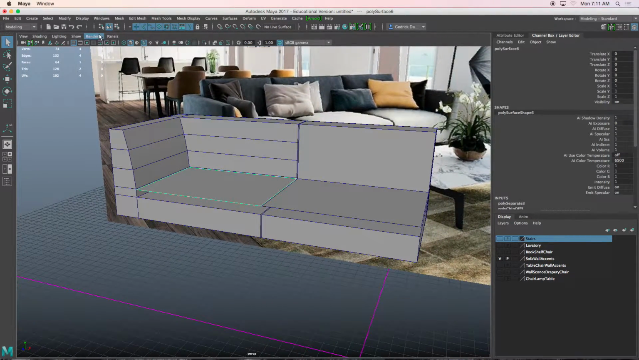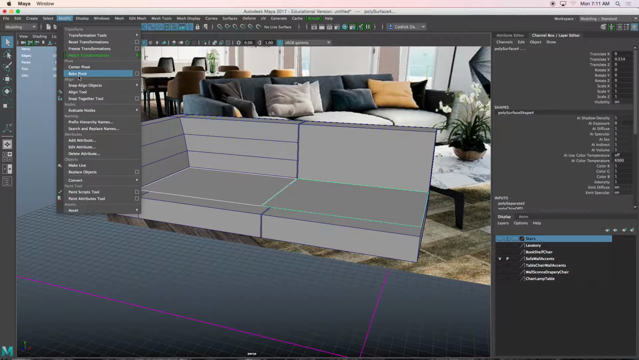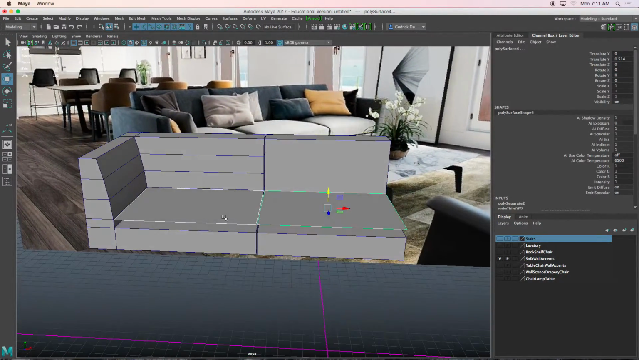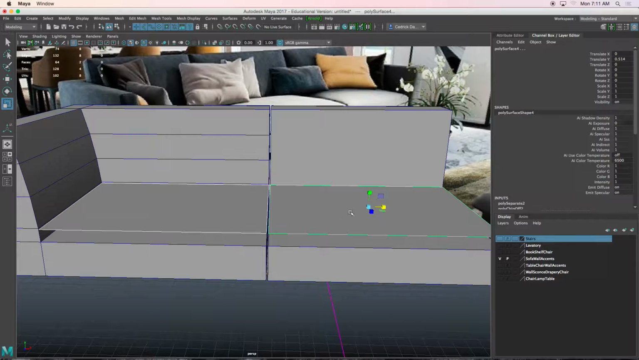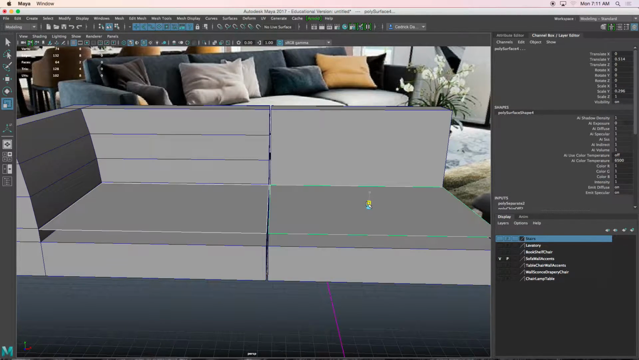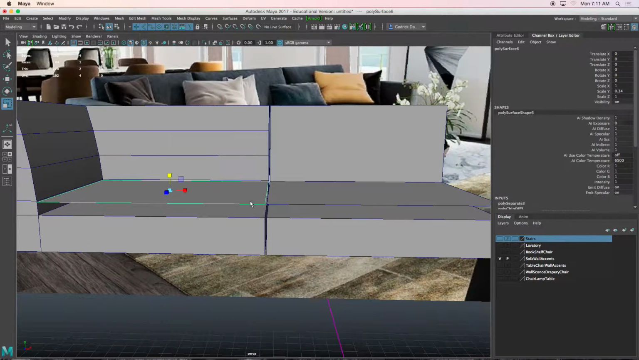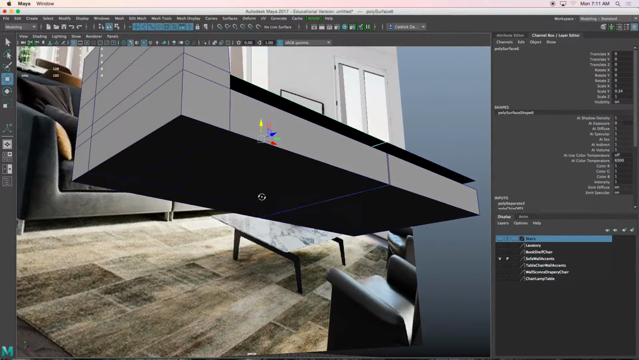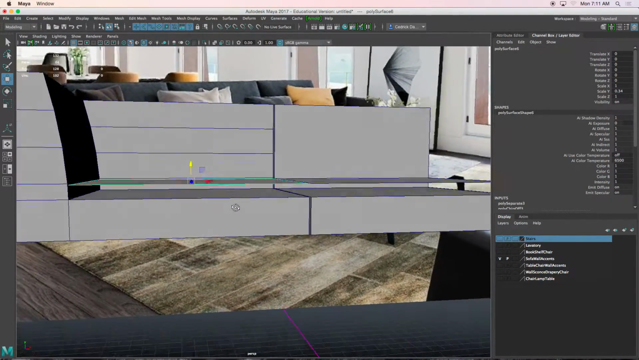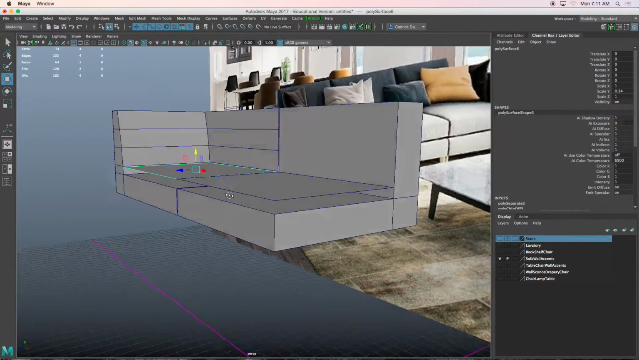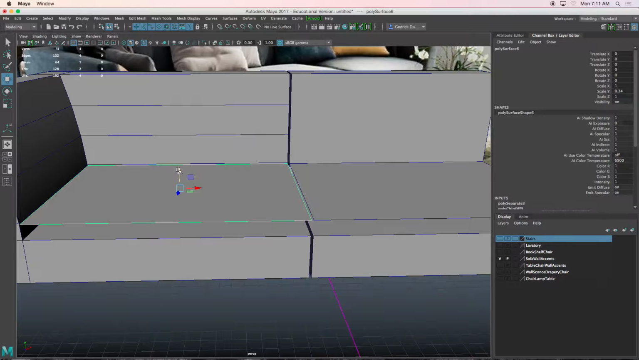Hold shift. Select this guy as well. Modify Center Pivot. Press W. And I'm going to get these to be aligned perfect. So I have to press R and snap. Alright. If you don't like that, just press W. Looks like there's a little bit of space in between the sofa and the couch itself. So I'll bring it down.